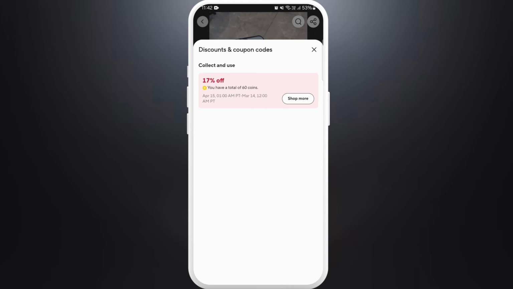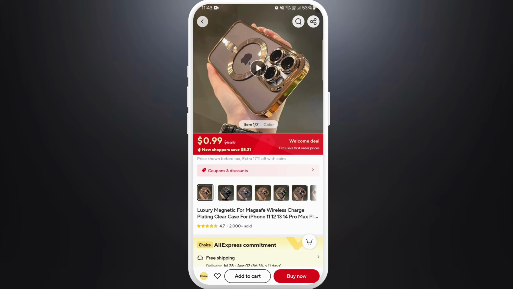I just have 60 coins in my account, so I'm just eligible for 17% off. So if you have more coins, you can get more discounts. After that, you can directly tap on buy now and the coins will redeem themselves in the checkout process. And that's it, you have successfully learned how to redeem your coins in AliExpress.